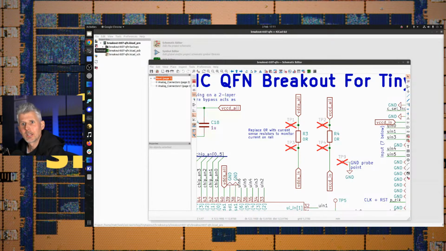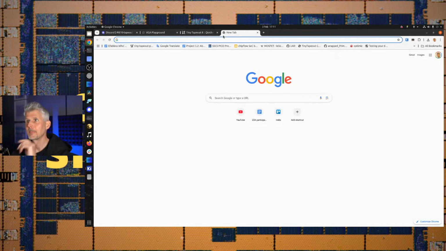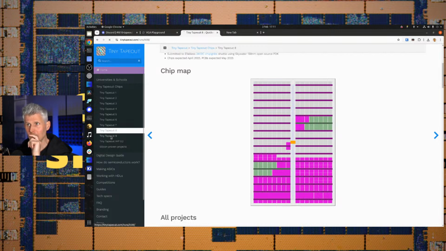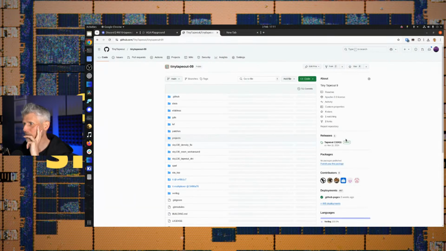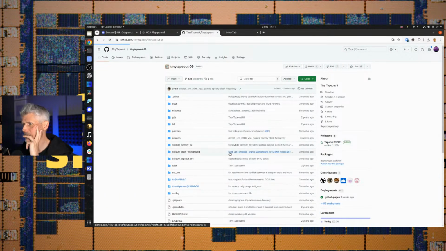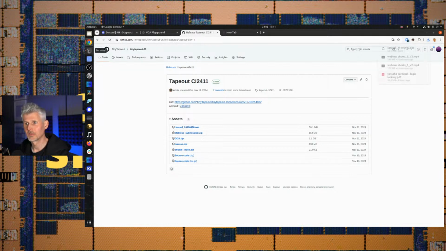Just wondering if I can download, maybe I'm going to download Tiny Tapeout 10. I'll leave this open for now. Or maybe I'll go 9. GitHub repo, releases, download the OASIS file. I should be able to open that with KLayout.